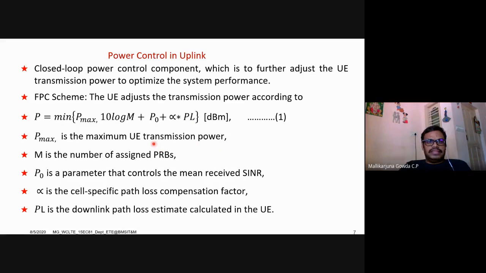Then here 10 log M is there. This M is the number of assigned PRBs, physical resource blocks. So as M increases, the data rate will also increase. And this is P naught. P naught is the parameter that controls the mean received signal to interference noise ratio. And this alpha is the cell specific path loss compensation factor. And the PL is the downlink path loss estimate calculated in the user equipment.